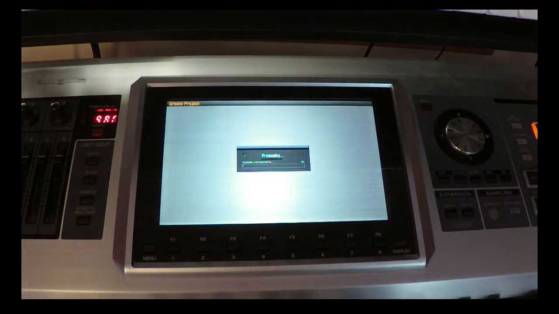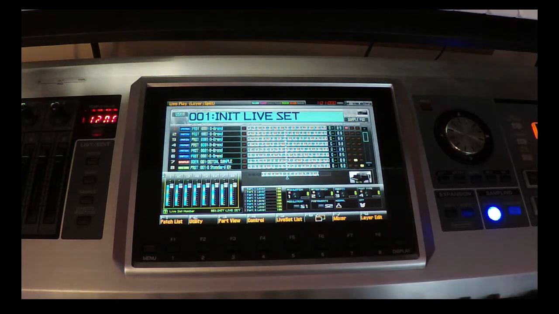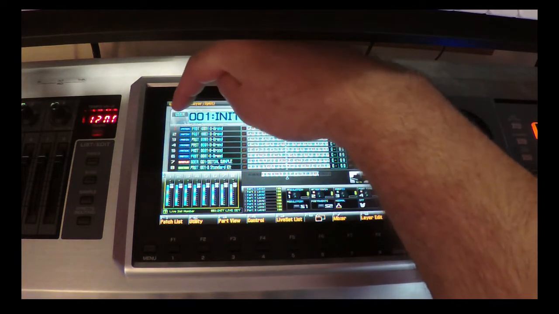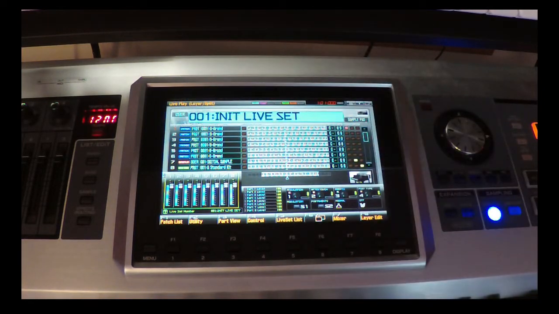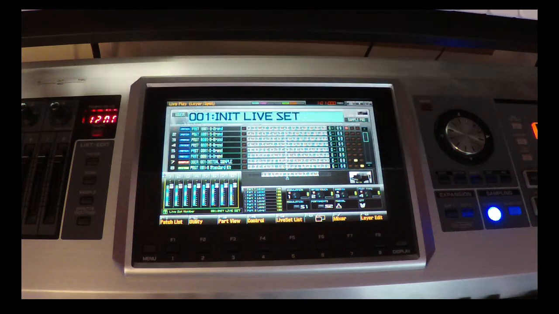This part can take quite a while, or not. You now have a new project. It'll come up in live mode with user live set 001 init live. Another thing to notice is with the volume up, local control on the keyboard is on. That's how it comes up with a new project, and you want that for everything we're going to be doing for quite a while. Now we begin sampling.